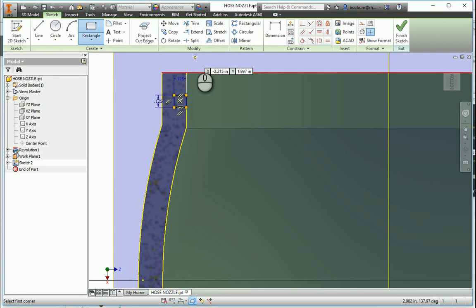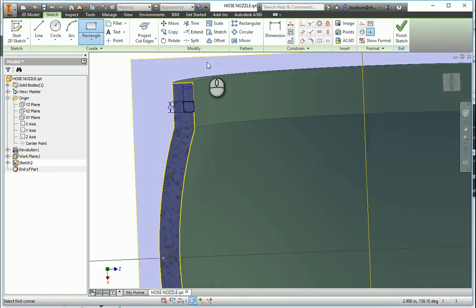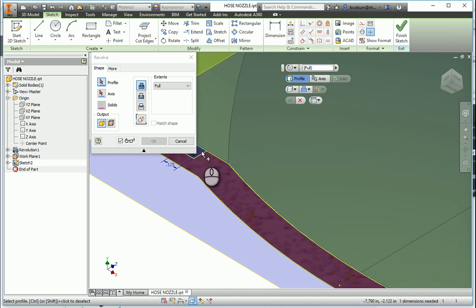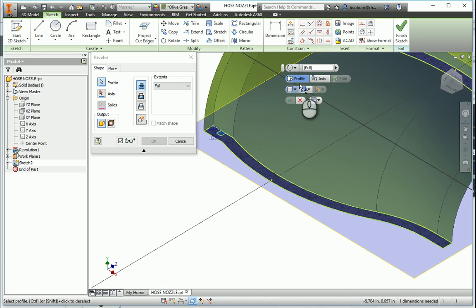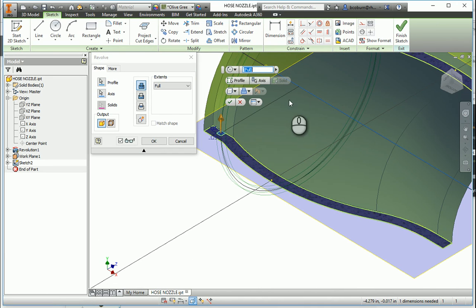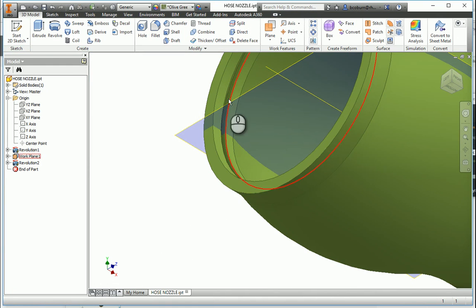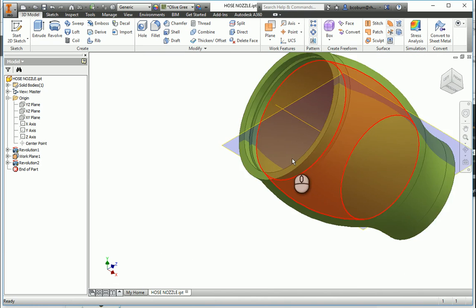Now I'm going to use the shortcut key R for revolve. I'll zoom in to make sure I get the shape I want, and then zoom out so I can pick the axis I want. So I want to revolve around here, but I want to do a cut extrude so I can place my gasket in there. So I'm going to click OK. And now you can see I have a place for my gasket.